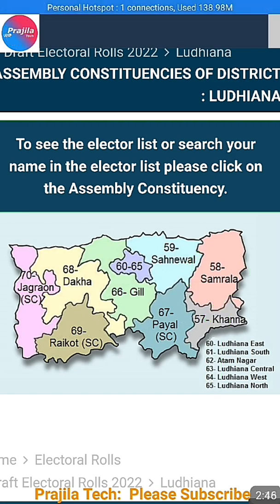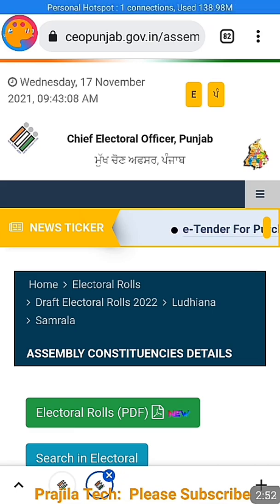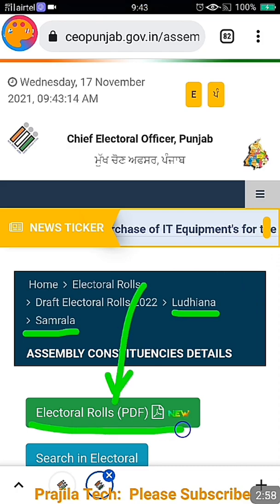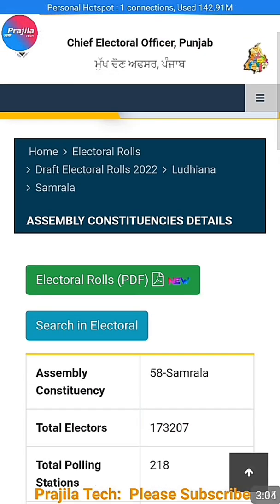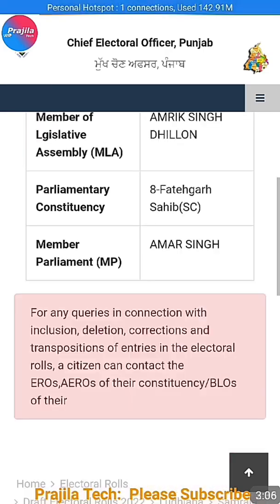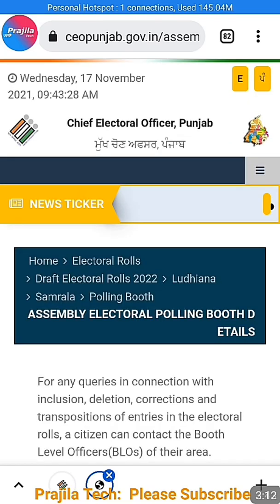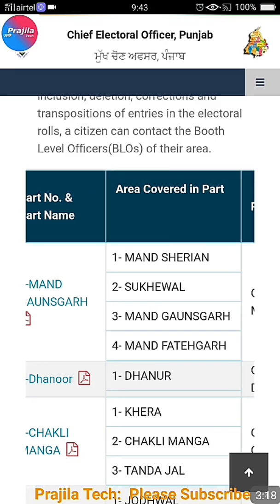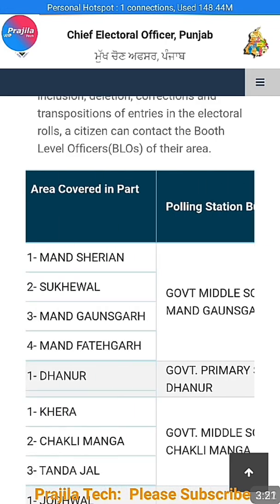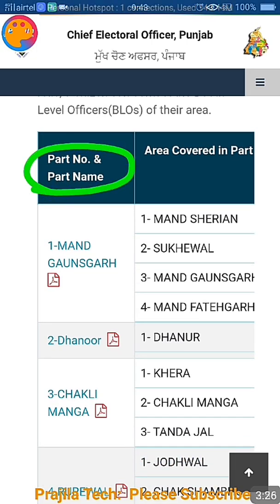You can select, for example, Samrala. If you are selecting, it is 58. Click on Samrala. So now you are under Ludhiana district, Samrala assembly constituency. You can see here electoral roll PDF new. Just click here. So you are going to download the Samrala assembly constituency list of Ludhiana district in Punjab state. Let us click on the electoral roll option here, and then the page loads for that respective assembly constituency. And in assembly also you have a lot of part names. That means a lot of polling booths will be available. Here they are showing you the part number and part name.